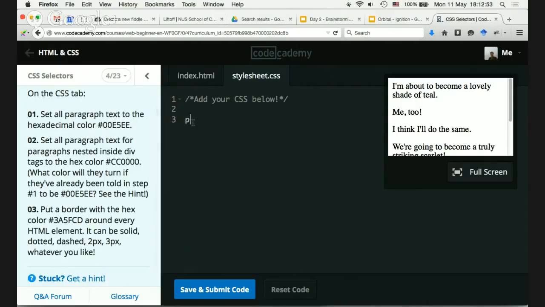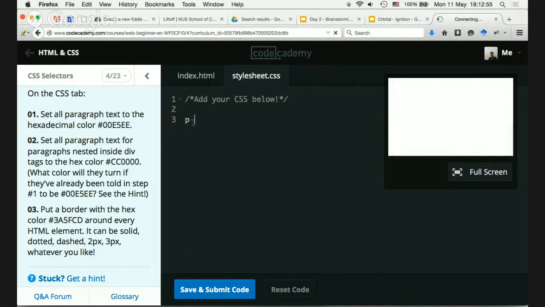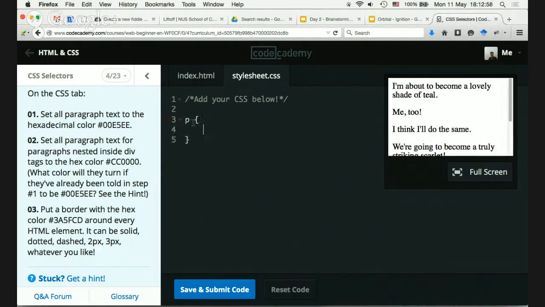So first we're going to make our P tag in our style sheet. Okay. So I'm opening up a P tag in the CSS, right? I need to tell it that all of the paragraphs have the same color. So I'm going to put color here, and I'm going to put this hex sign, 00E5EE. Actually, it doesn't matter if it's lowercase or not, okay? They'll mean the same thing. So 00E5EE will also be the same. Okay?